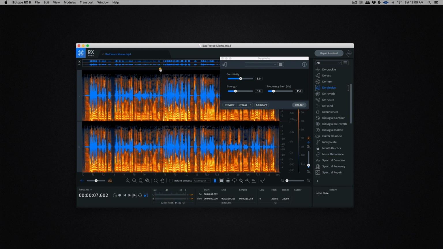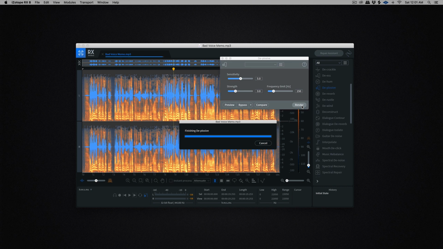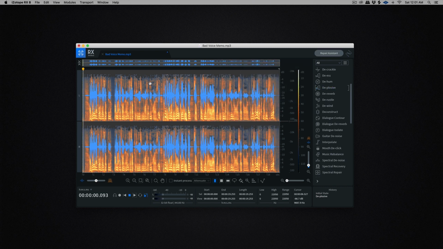So there's a big difference right here. Here it is without it, and here it is with it. I'm going to hit render to basically flatten this De-plosive module. Just like that.